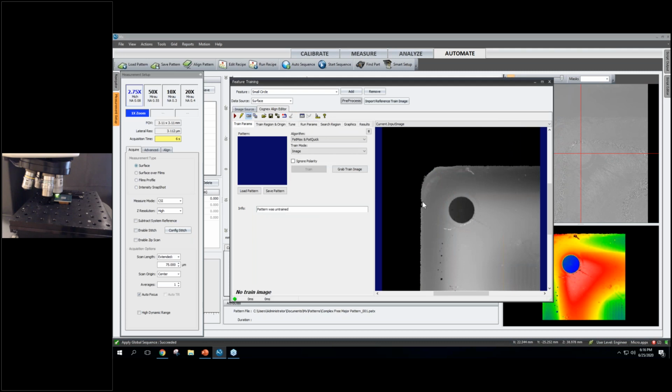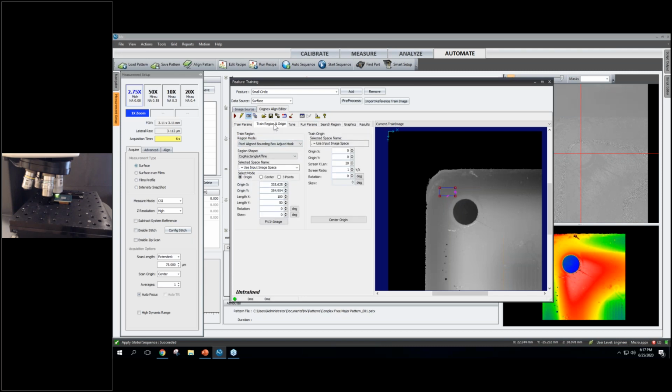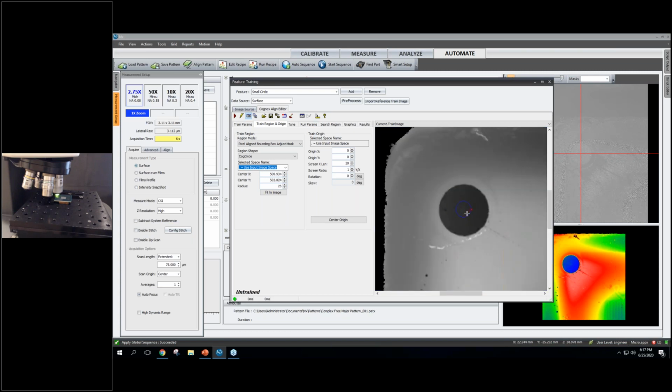And what we need to do now is start the actual training process. So to start out, we'll click the grab train image, and it will take this input image and import it into this current train image option. The turquoise rectangle is going to be our train region. So we use that to define what should be the fiducial. And it defaults to being a rectangle, but since we have a circular fiducial, to make it a little bit easier to get things set up, I'm going to switch under the train region and origin tab from a rectangle to a circle. The shape doesn't matter too much, except whatever's easiest to define the feature.